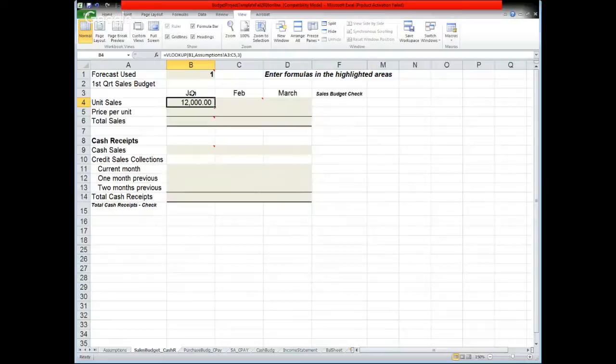You can check to see if the VLOOKUP works. If you hit 2 up here, it changes to Jack's forecast. 3, changes to store manager. Let's go back to 1. All right, so now we have our unit sales for January, we can build the rest of the budget.